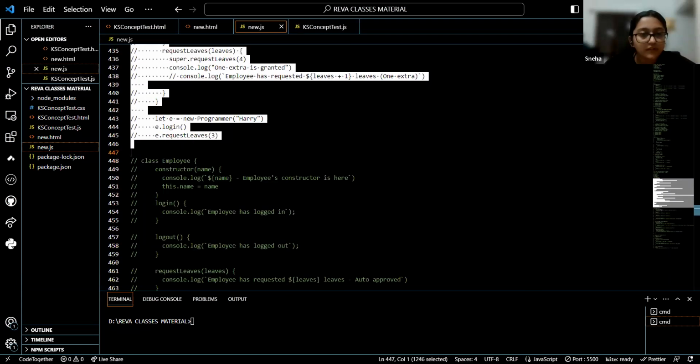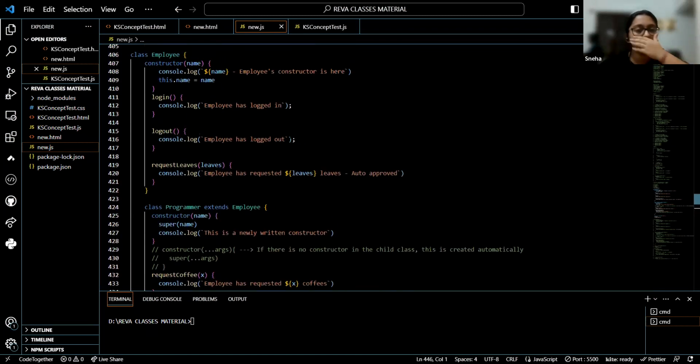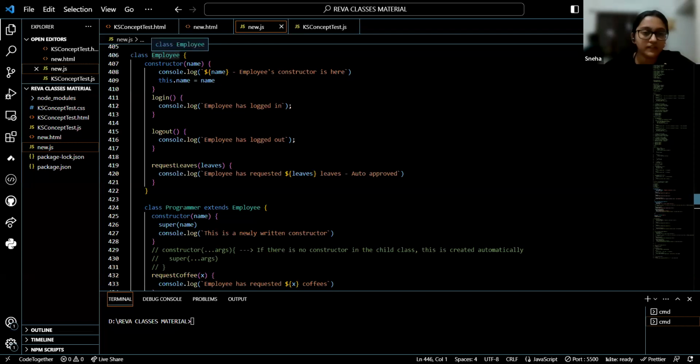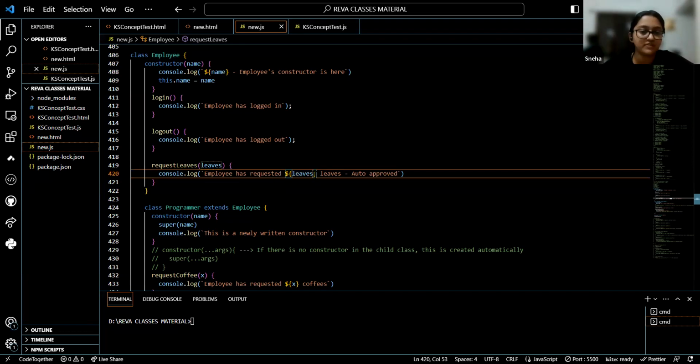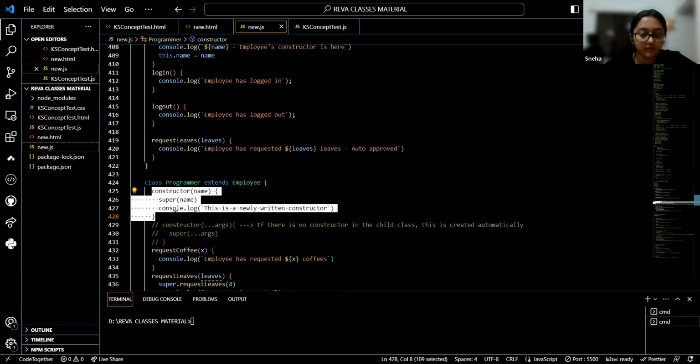Okay, so if you see this example, what have we done? We have created a class Employee, right? And we put a constructor that takes a name. There's a console.log saying the employee's constructor is here. this.name is equal to name, we're just referring, usual stuff. You've created login, logout, request leaves, right? And it's using the interpolation. It is showing that the employee has requested leaves, auto approve, and so on. Now let's remove this segment first.